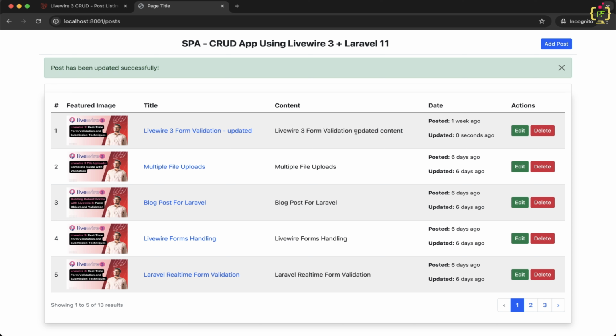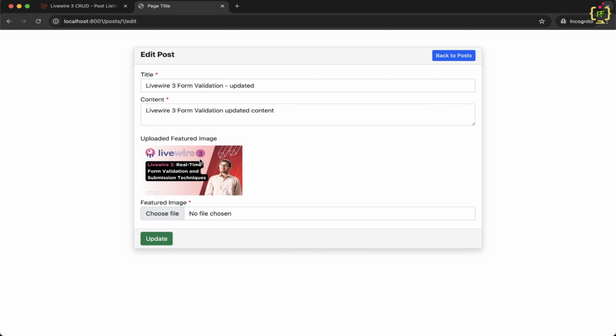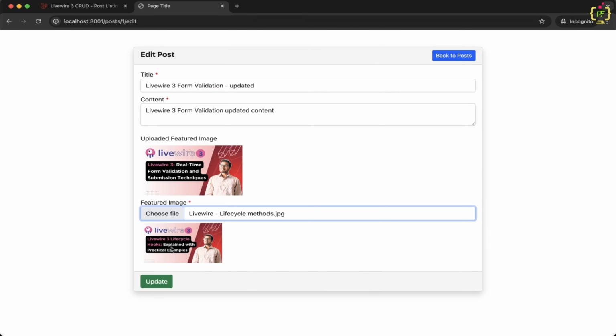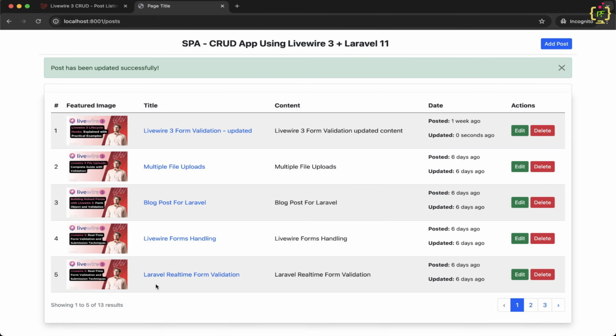title and updated content. And in this case, we can see image has not changed because we have not updated the image. Let's click on edit again. Now this time I will try to change the featured image. So currently I have this featured image as real-time form validation submit technique. I will change this to Livewire lifecycle hooks. Let's click on update. Yes, we can see we have the featured image as lifecycle hooks. So this is working properly.